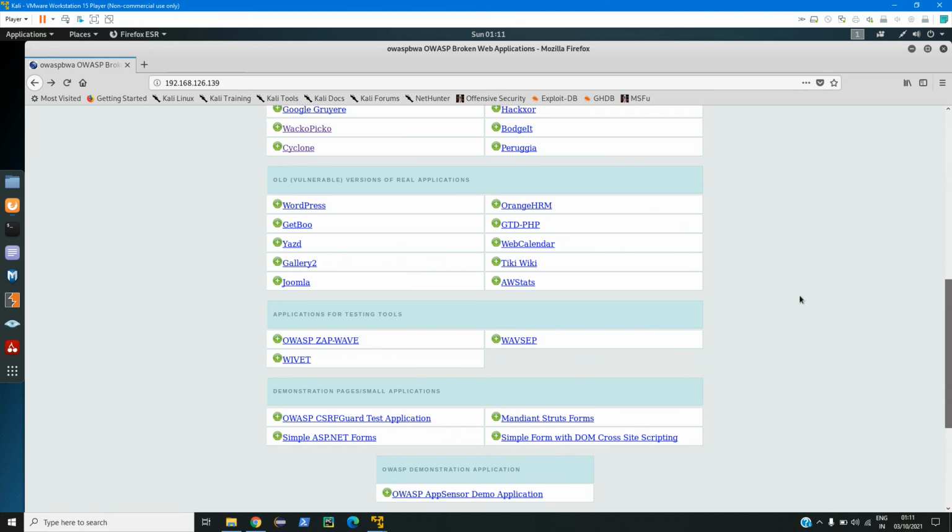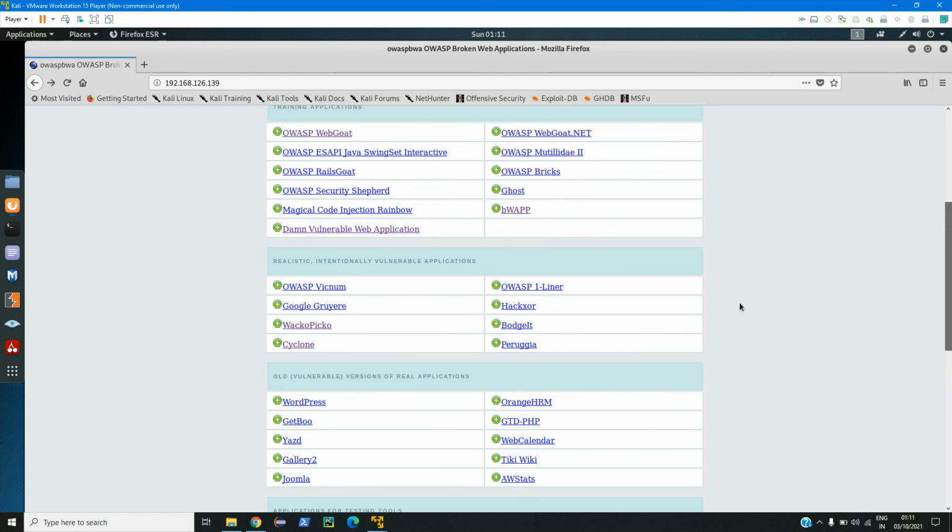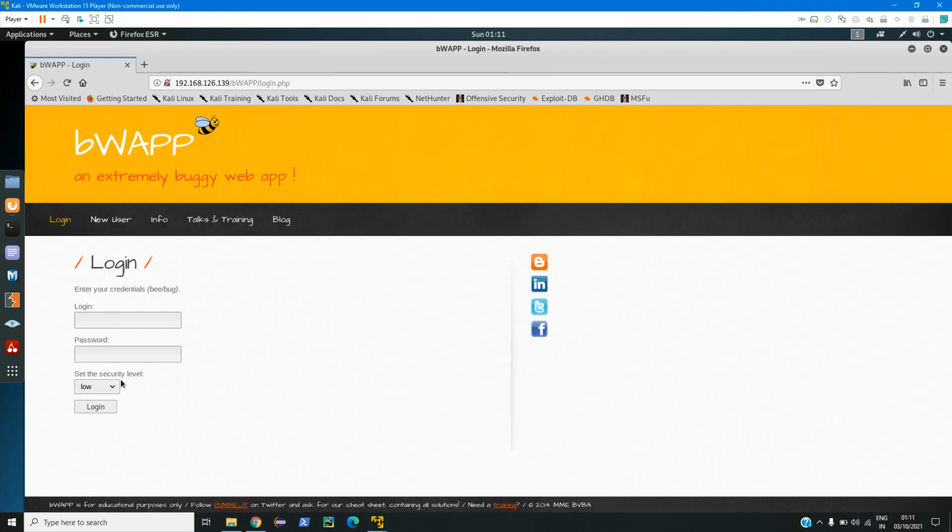And in all these web applications you can also choose the security status from low, medium and high. Here we can see we have security status low, medium and high. If you are a beginner, you can just simply choose low, and if you have some hacking skills, then you can go for medium and high.